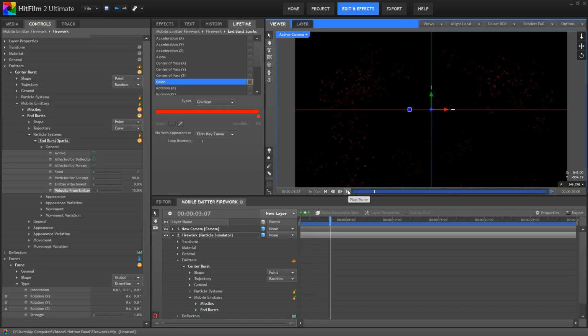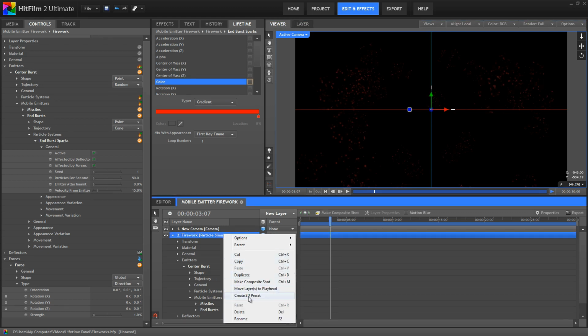And there you have it. One firework for all your digital festivities. You can save this effect as a preset by right-clicking and choosing Create 3D Preset.